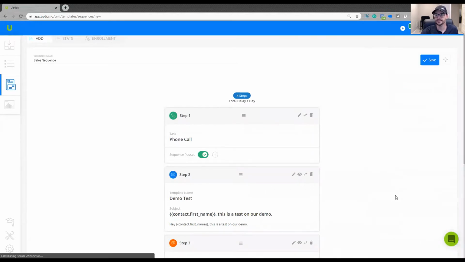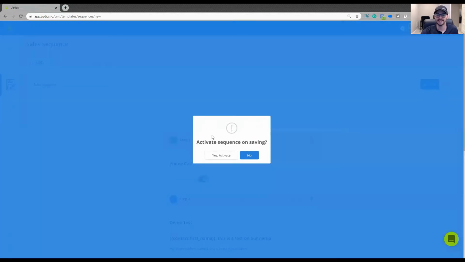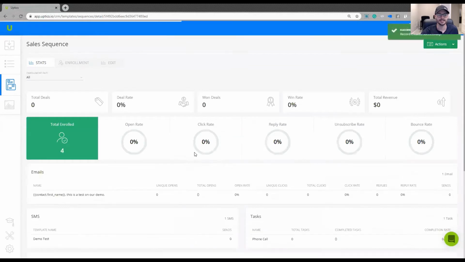So I'm going to save this. Now I'm going to activate the sequence. Once I save this and activate it, these leads are automatically going to be enrolled, as you saw that updated in real time. And the stats page is going to allow you to manage and associate any sort of deals that you create. You're going to see all that data and you can see the effectiveness of each one of your sequences.